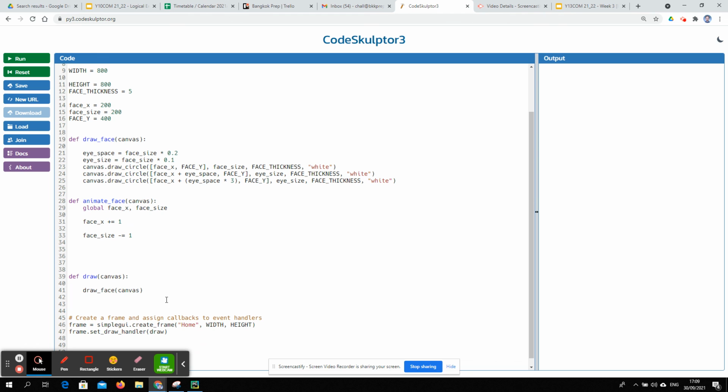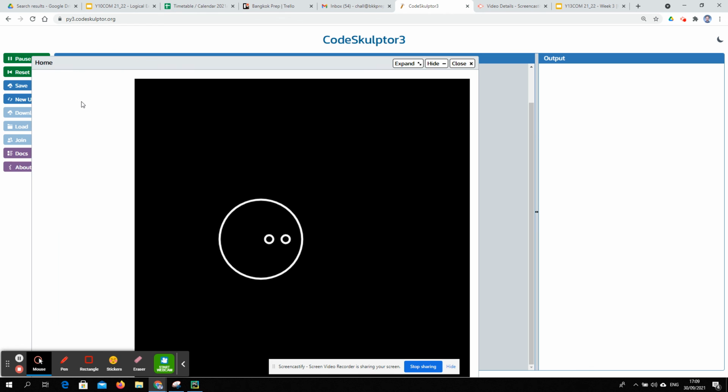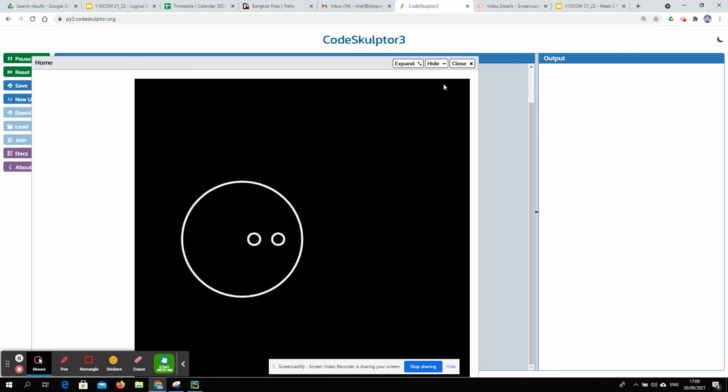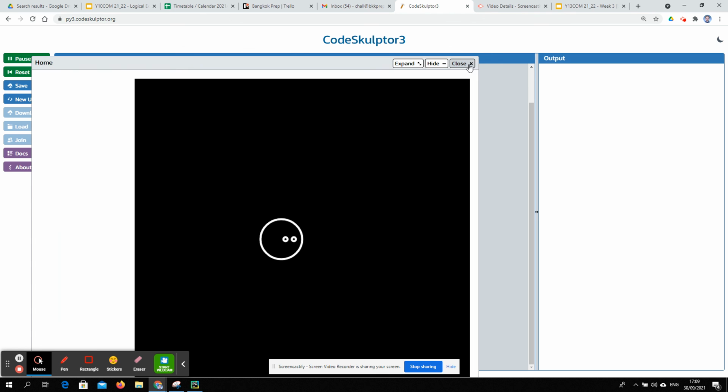Now let's call that function as well. So animate face. I don't even need the canvas parameter for that one. So rather than trying to change lots of different values, it's best to just have a reference point and calculate the new values, and that leads to more maintainable code.